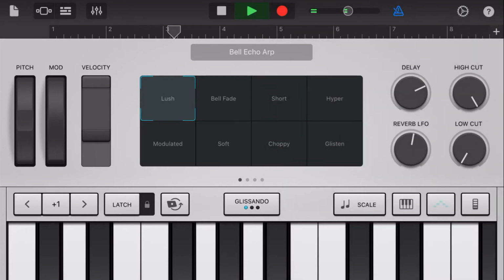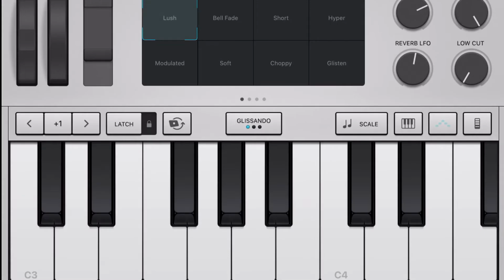Yep. 2, 3, 4. If I was absolutely awful at playing on time, so let's do a simple recording. 2, 4.